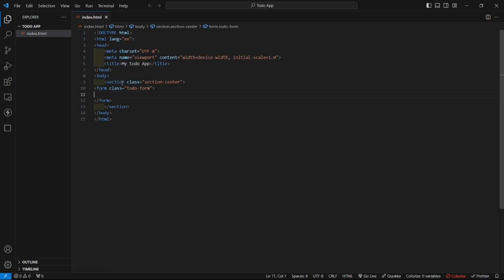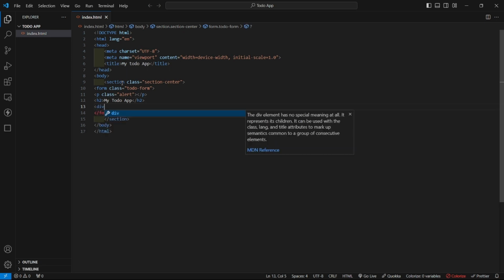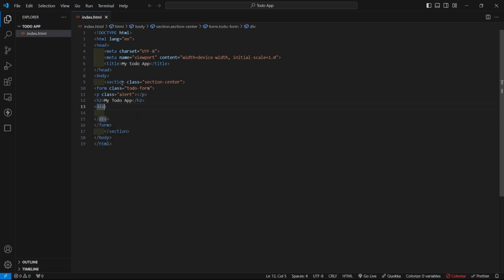Inside this form we'll have one p tag which will hold our alert message with class alert. There will be no element now, but later on we'll add here. And one heading h2, my to-do app. And after this heading we'll be having one div, and this div will have class form control.